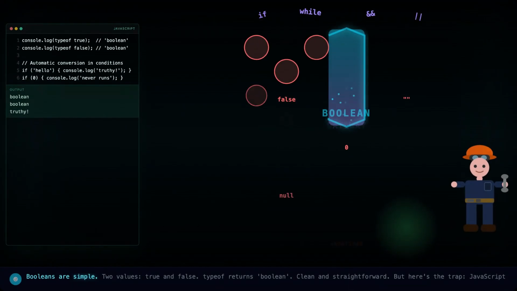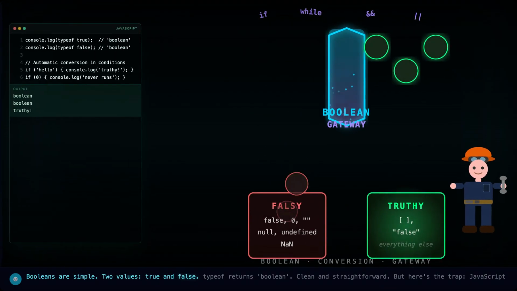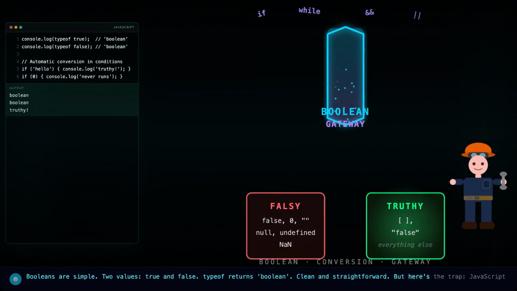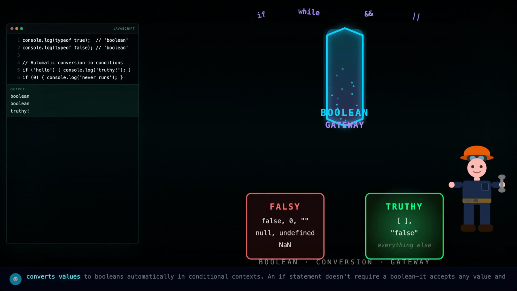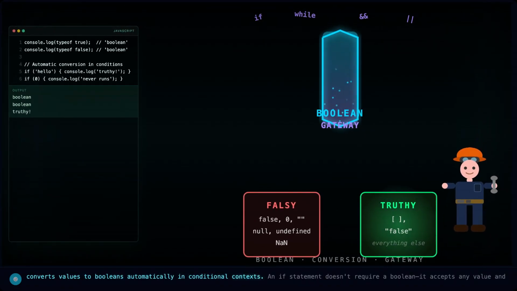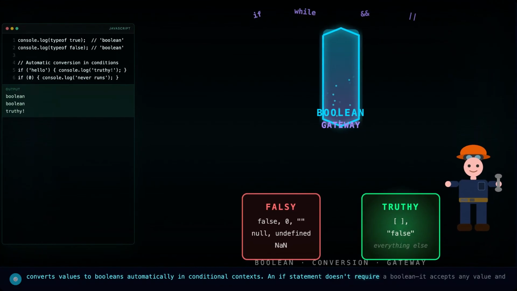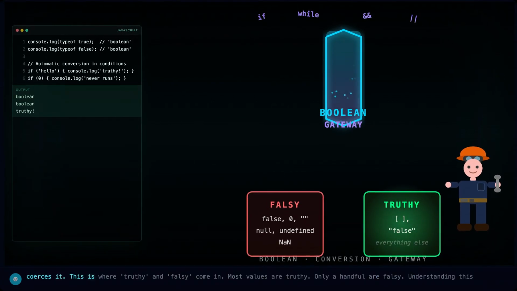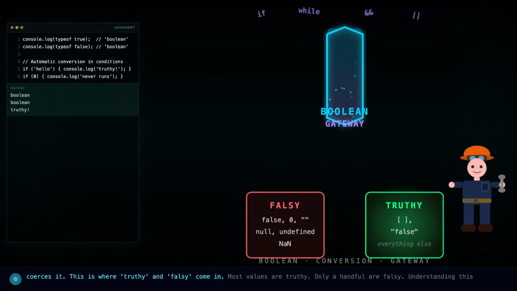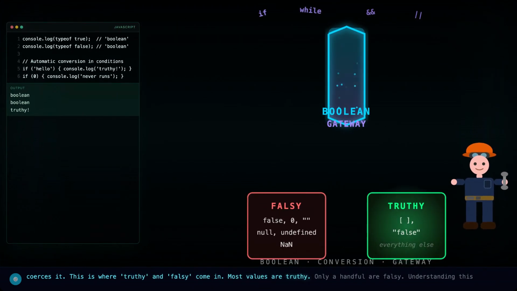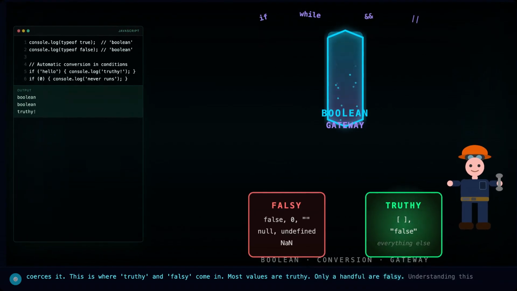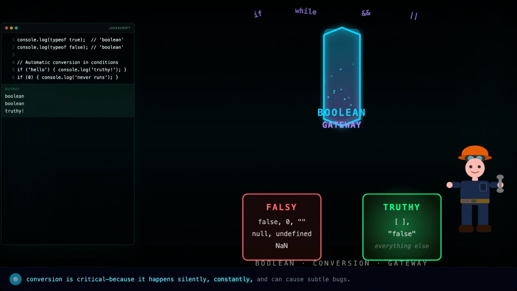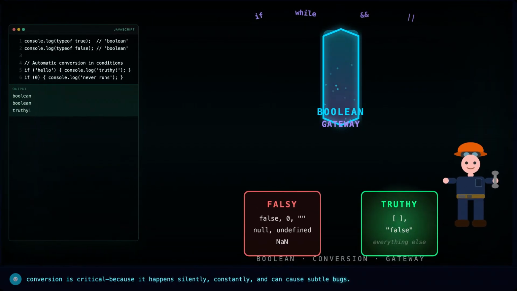Booleans are simple. Two values, true and false. Typeof returns boolean. Clean and straightforward. But here's the trap. JavaScript converts values to Booleans automatically in conditional contexts. An if statement doesn't require a Boolean. It accepts any value and coerces it. This is where truthy and falsy come in. Most values are truthy. Only a handful are falsy. Understanding this conversion is critical because it happens silently, constantly, and can cause subtle bugs.